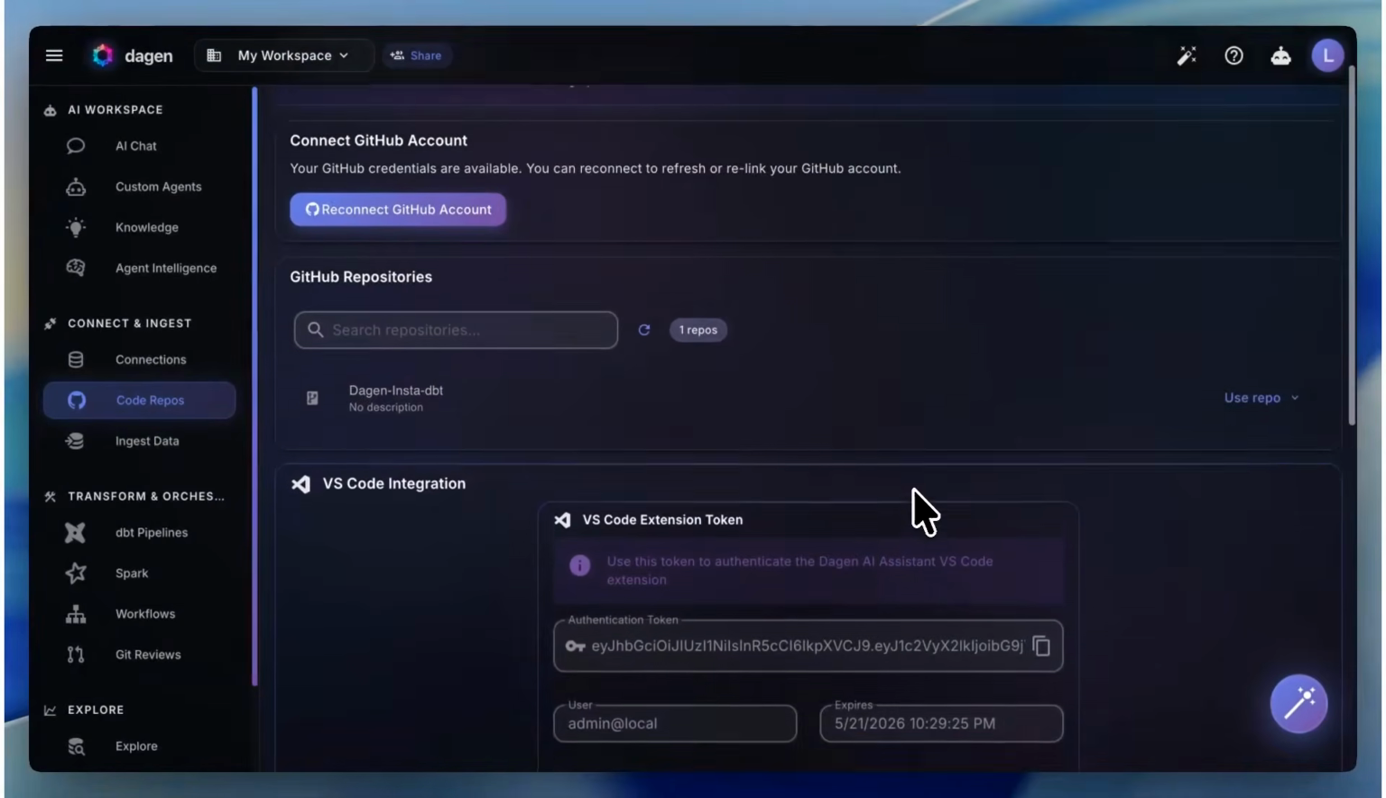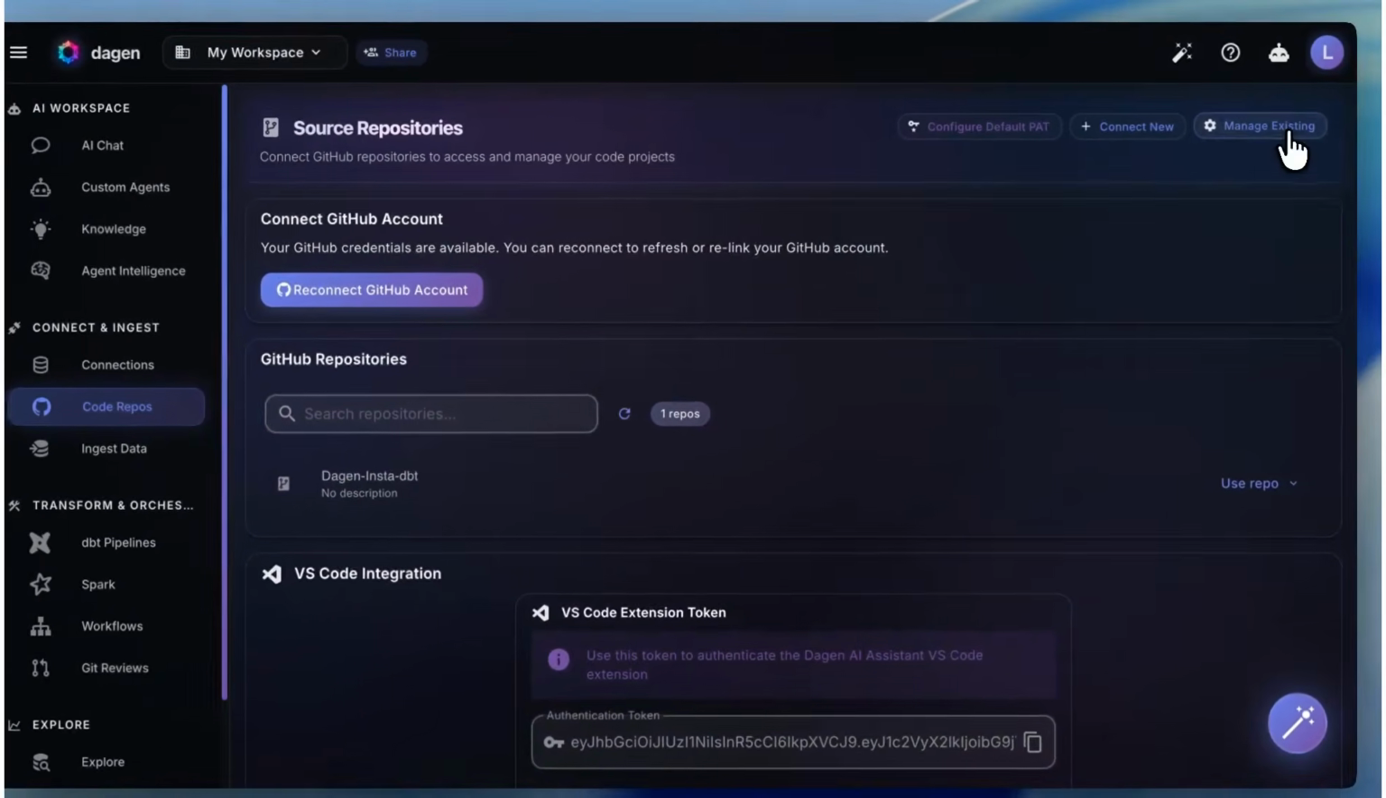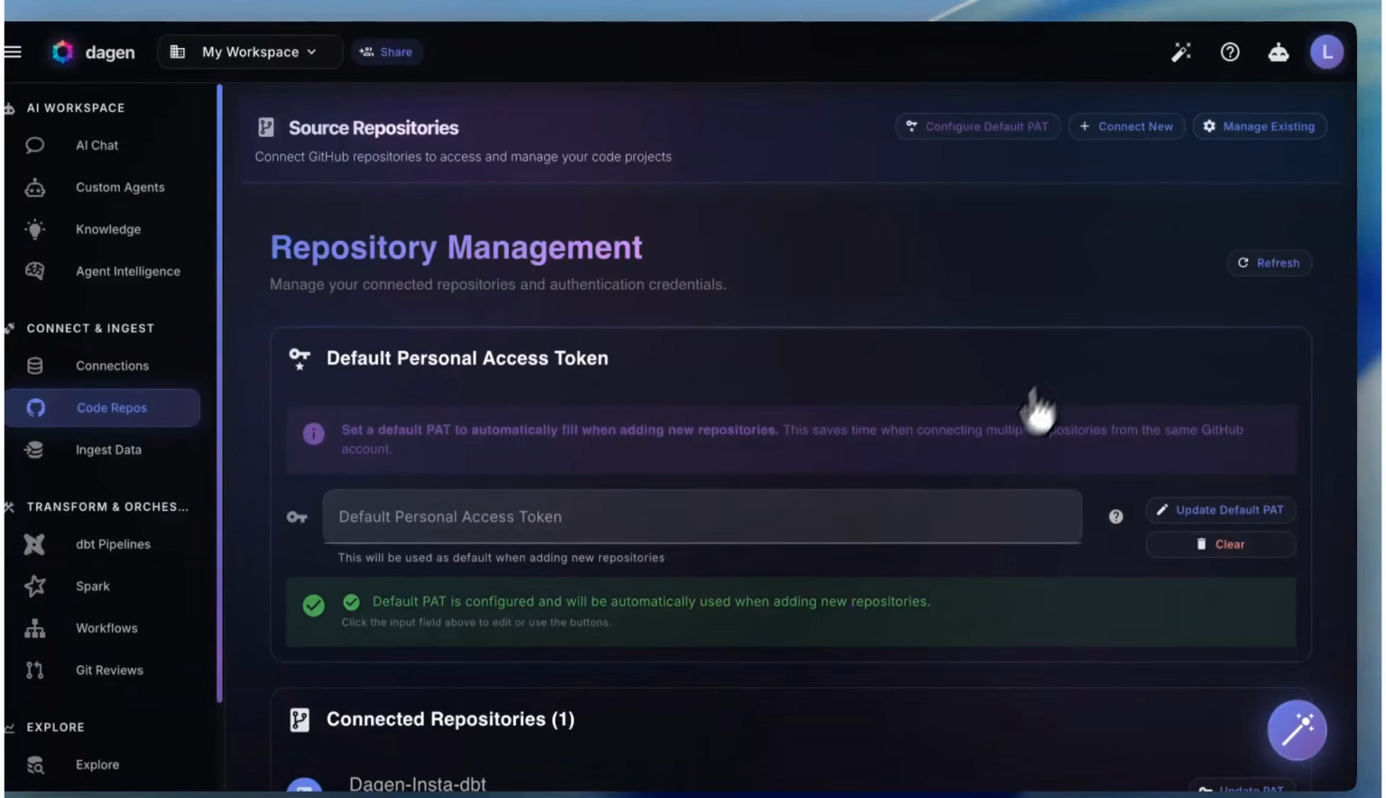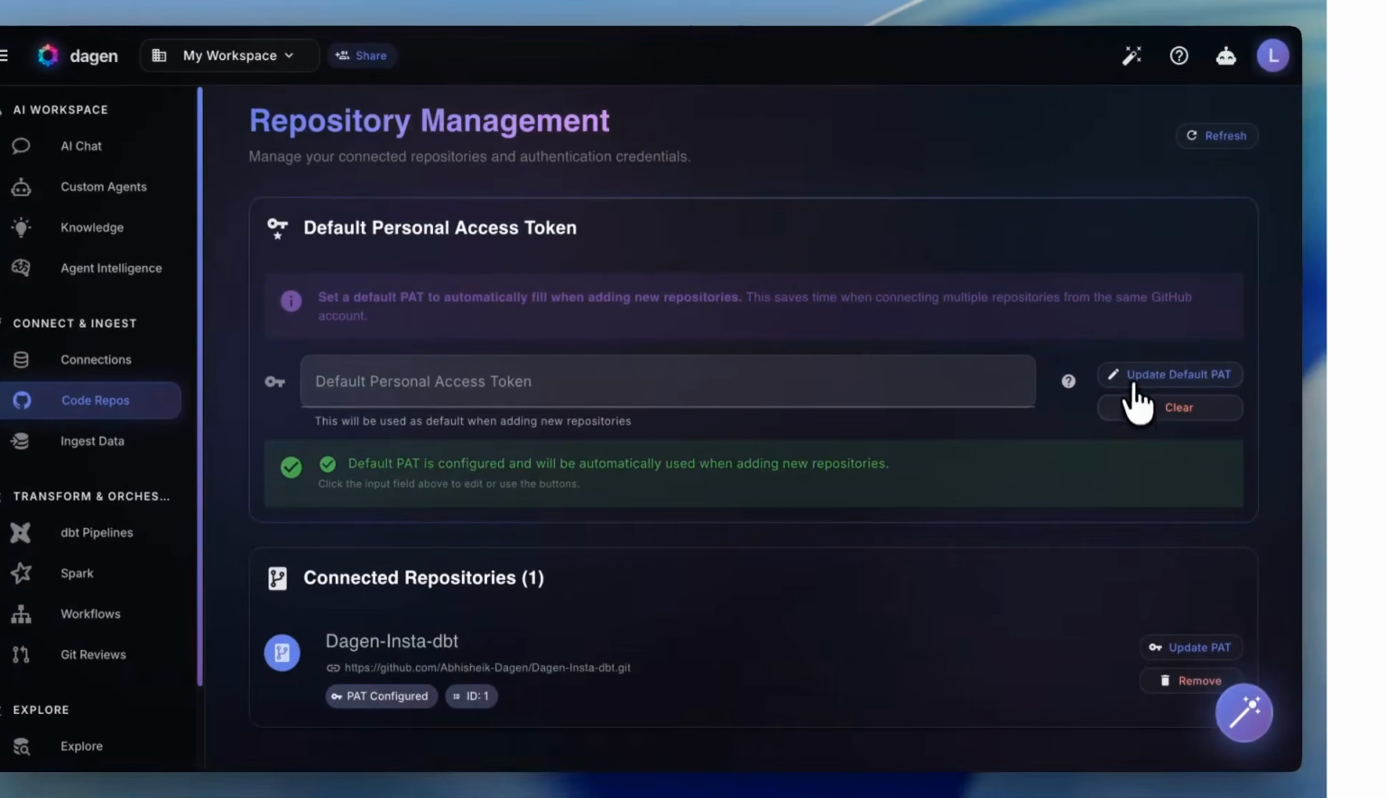To manage personal access tokens, click on Manage Existing at the top. From here, you can update, clear, or remove tokens as needed.